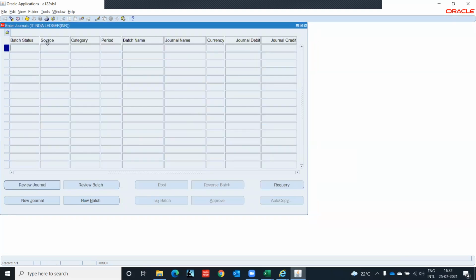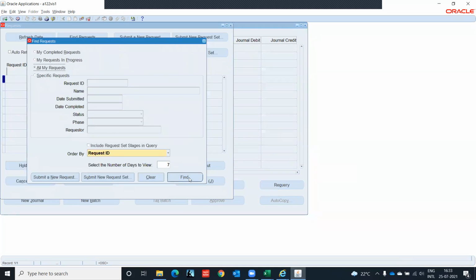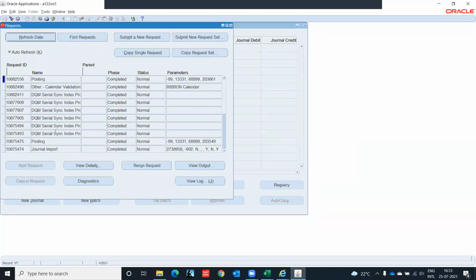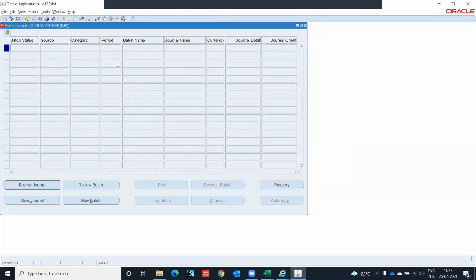This is how you can post the journal. The posting is done. How can you view the posting? If you go to view, request, click on find. If this posting is completed or not, you will just monitor here. Posting completed, normal. So now you can go and see the journal.